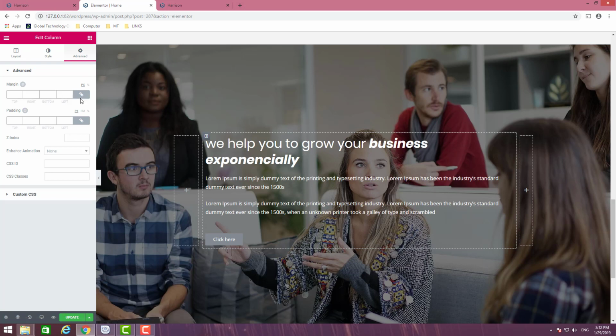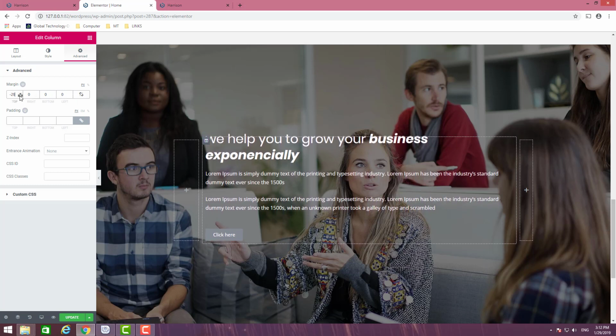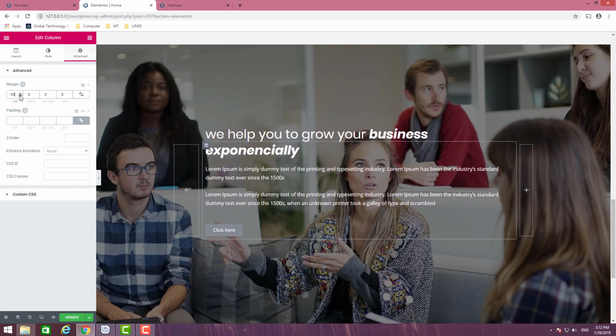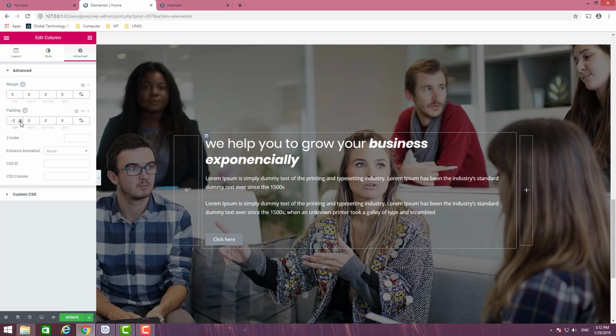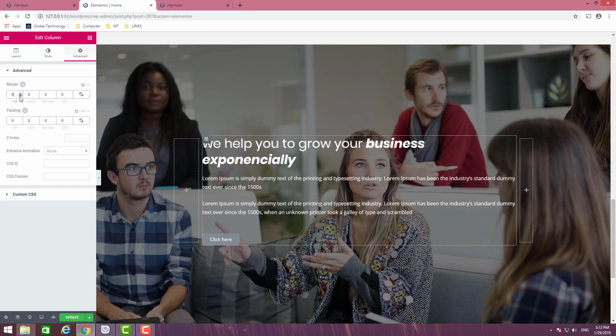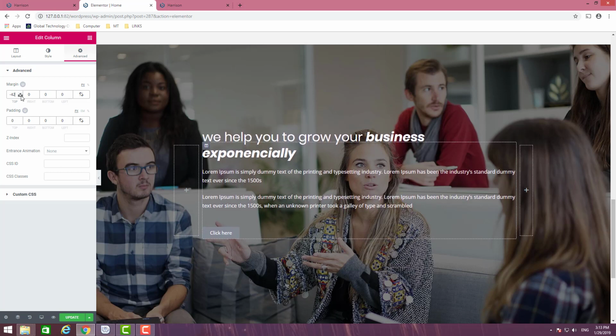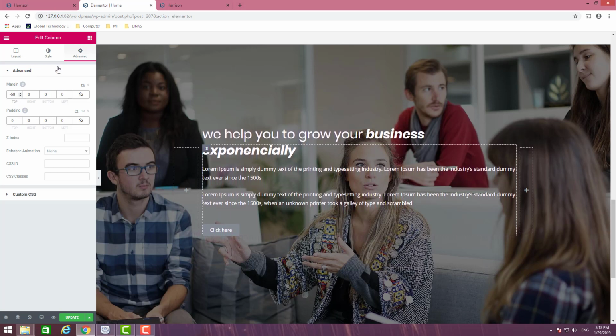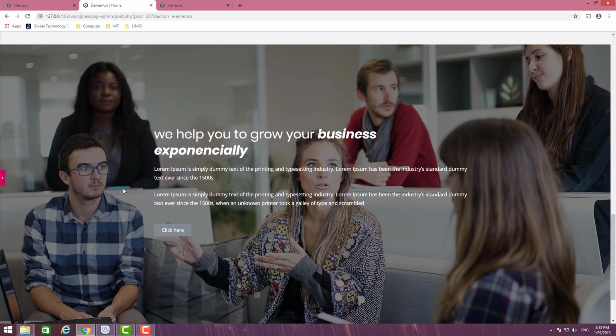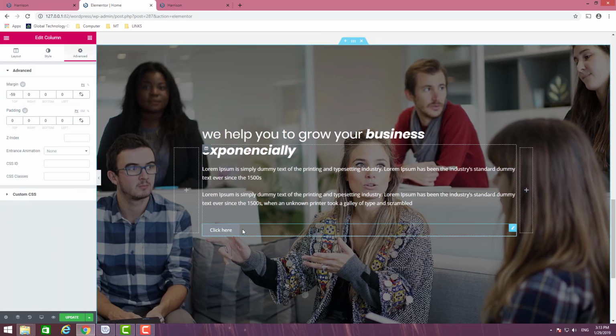Click on advanced, and let's go with the margin. So the margin top, we'll reduce it down. Take it up a little bit. Or instead, should we go padding? No, margin will do. Let's see. Wow, perfect.